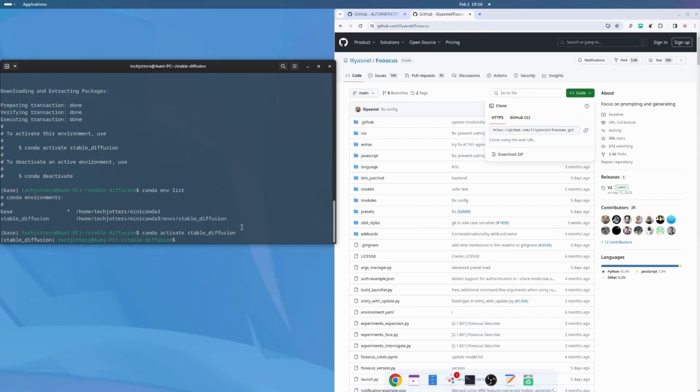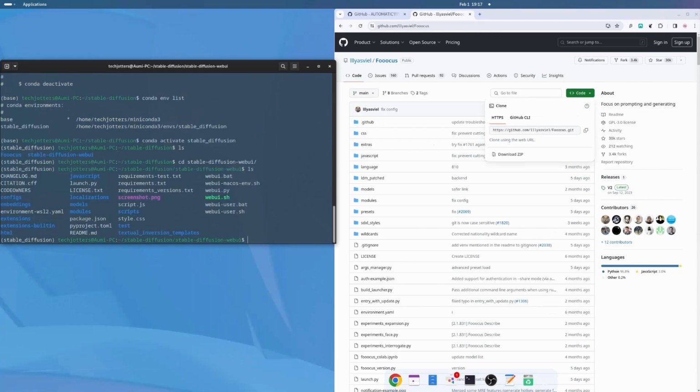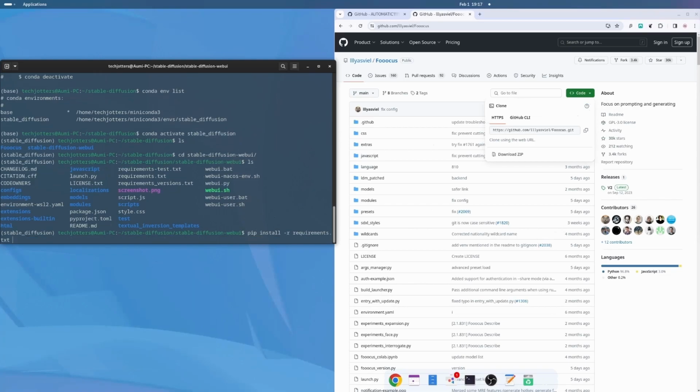Now you can see we have Fooocus and Stable Diffusion WebUI. We're going to install both. So first I will go inside the Stable Diffusion WebUI again. Here it is. First I will install the requirements here. So pip install -r requirements.txt. First I will install all the requirements here.